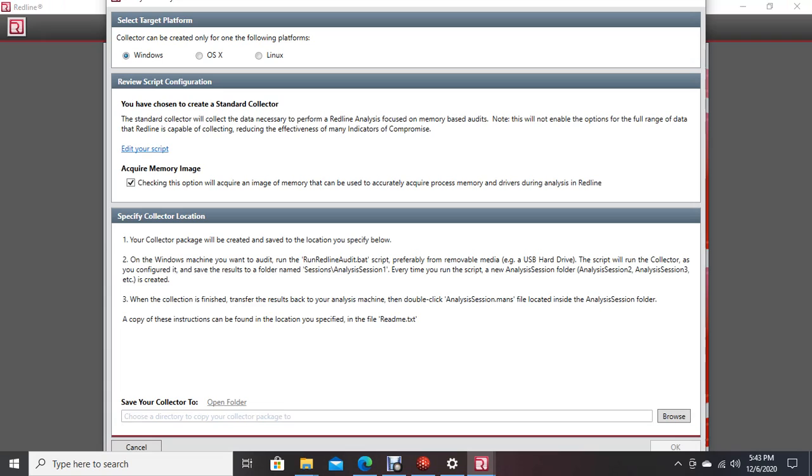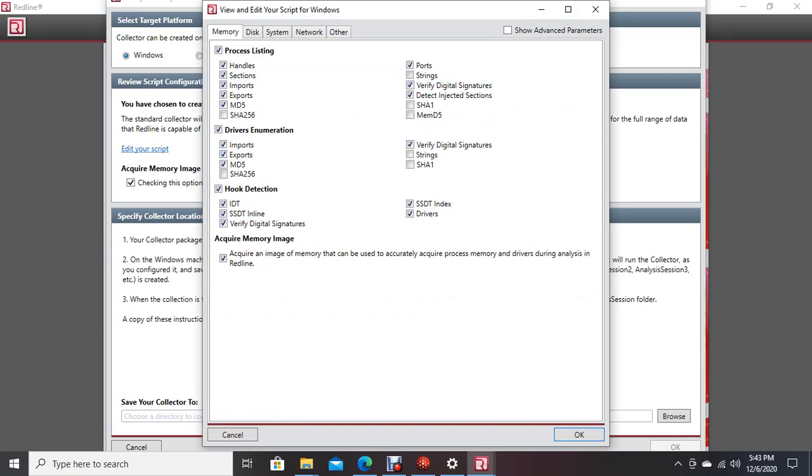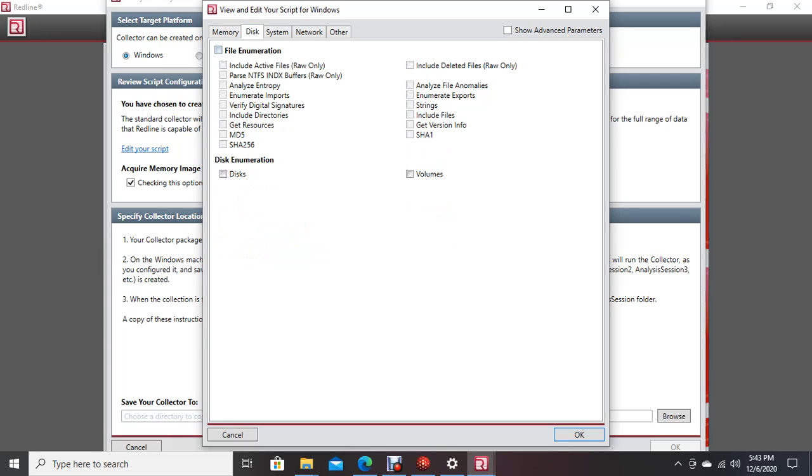On this one, the standard collector that I'm doing is for Windows. Otherwise, it's for Mac OS or for Linux. You pick from these available options. Right here, you can also edit your script by selecting edit your script. You can actually look at these available options.